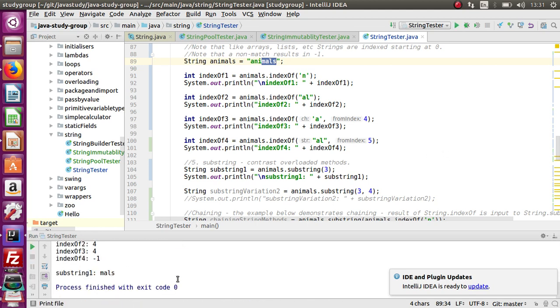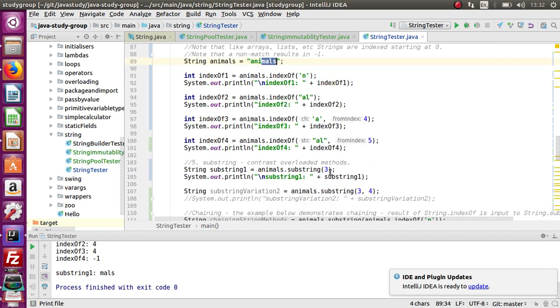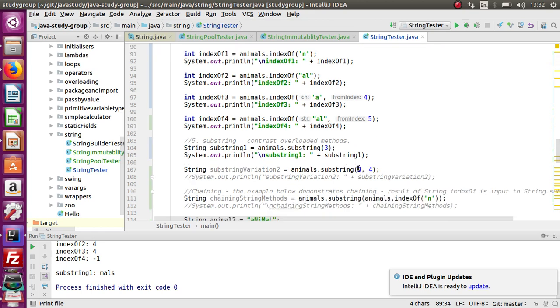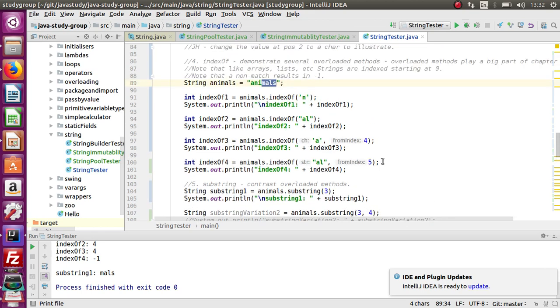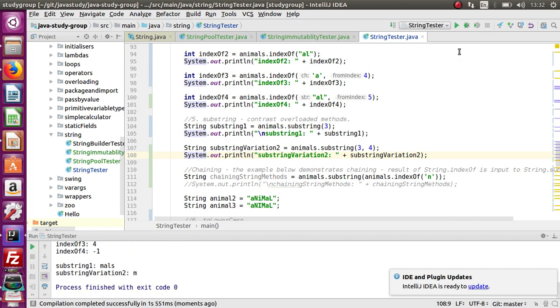There it is. But what you're effectively doing with this substring is restricting where you start. But you can also restrict where you finish. So start at 3 and finish at 4. So if it starts at 0, 1, 2, 3 and finishes at 4, that's just going to give us M, I think. So run that again. Yeah, so string variation 2 with the 2 methods in there.